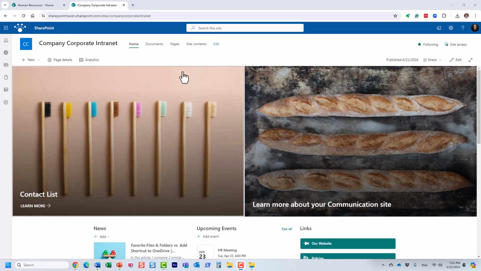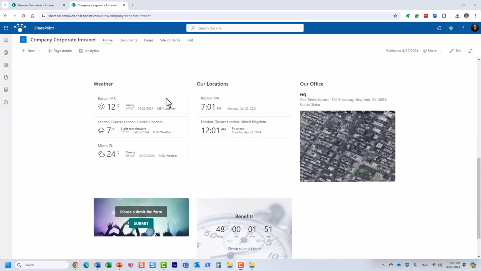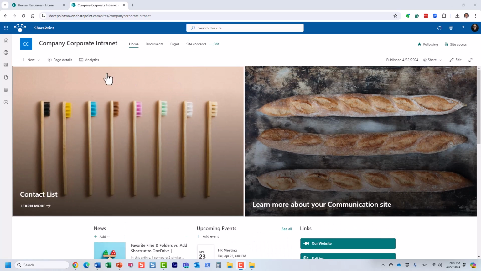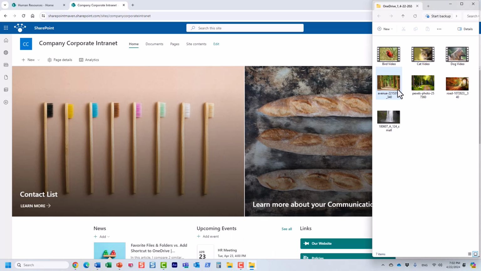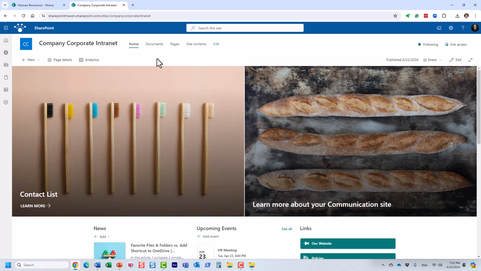So let me do this. You know what we are going to do first? We are going to get our images to SharePoint first. I happen to have some images or photos right on my computer, right on my desktop, but we need to get them first into SharePoint. And I'll explain to you why; you will actually see it in a second.